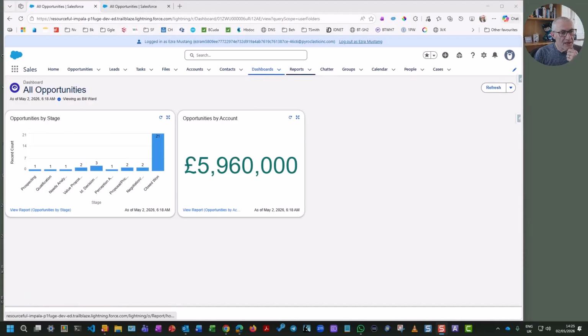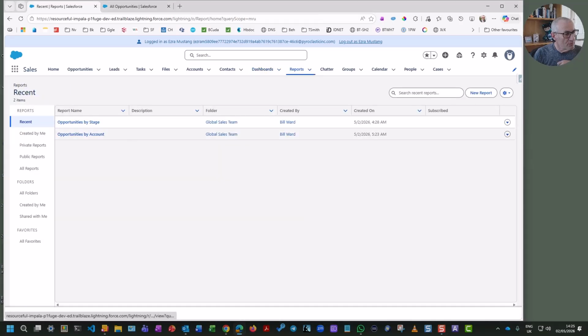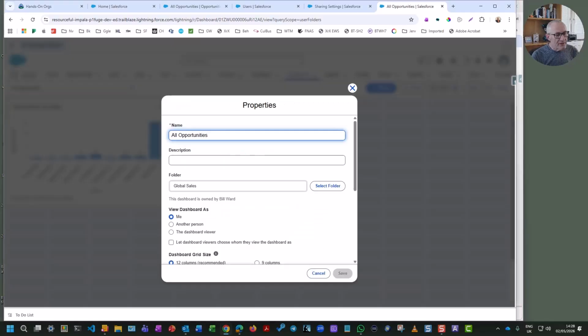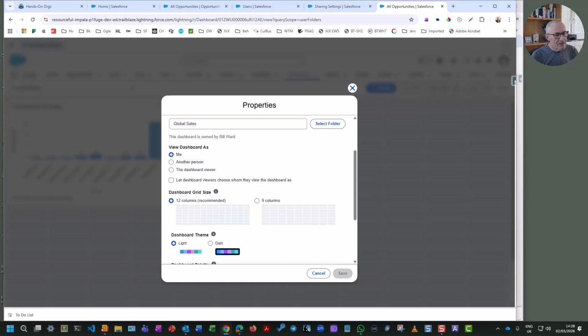So back here in Ezra's login, in the global sales team report folder, we have the two reports, and we've already clicked in, so that we know that he only sees his own three opportunities of a value of 200,000. Let's say though, we want to turn this dashboard into a dynamic dashboard, which means it's viewed through the eyes of the person that's logged in and the data is filtered in that same sense. We'll set the properties and I'll just make it a dynamic dashboard. So it's the dashboard viewer that will be the running user. We'll click save and click done.